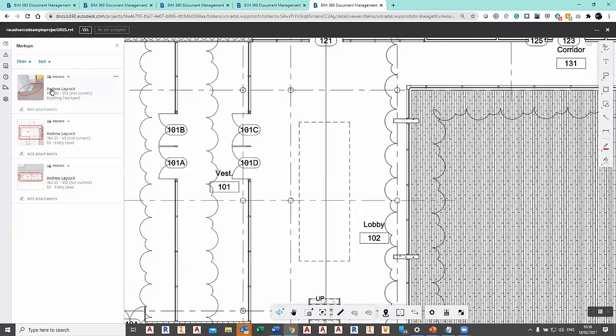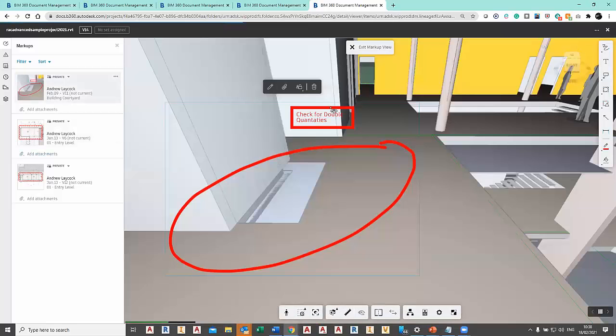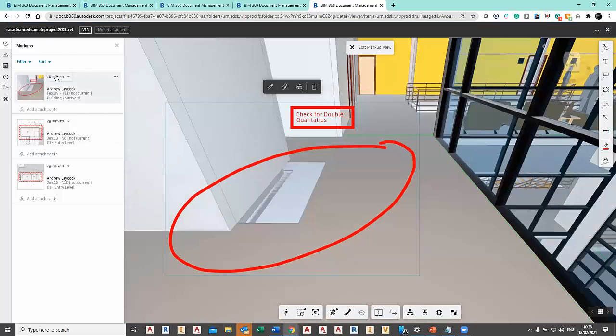If I now select this markup, it'll take me to the correct model or the correct view, a bit like Navisworks does, and it will show me the markup. This is a private markup. Nobody else can see it. I can publish it. I can edit it or close it.